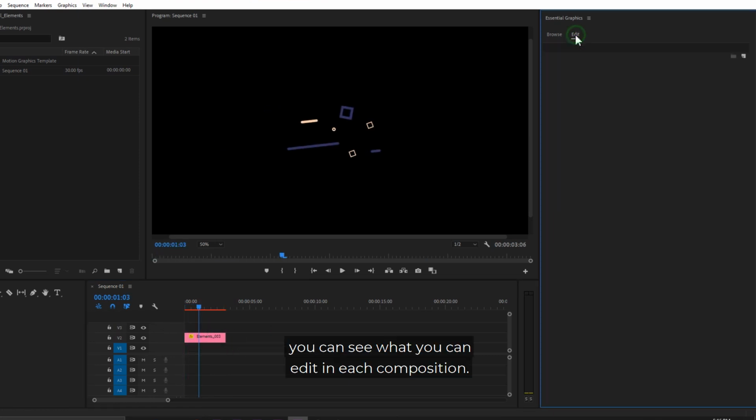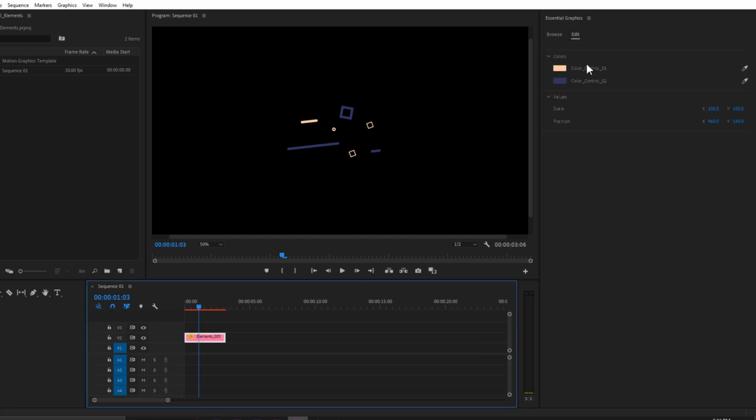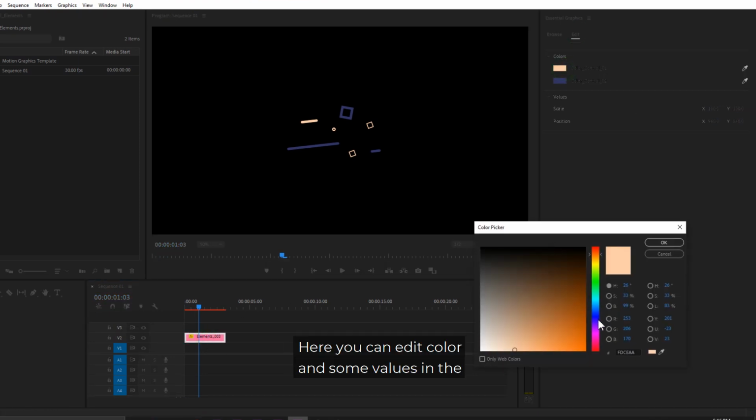Clicking on Edit, you can see what you can edit in each composition. Here you can edit color and some values in the composition's shapes.